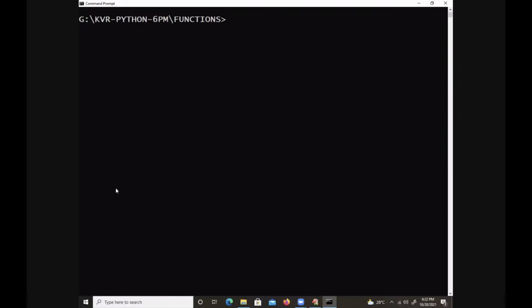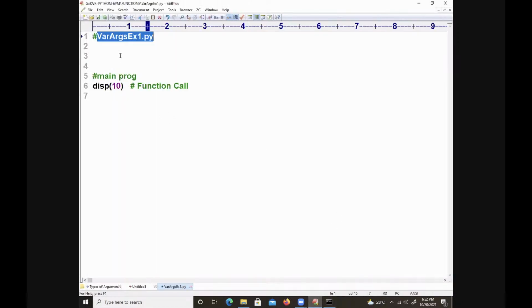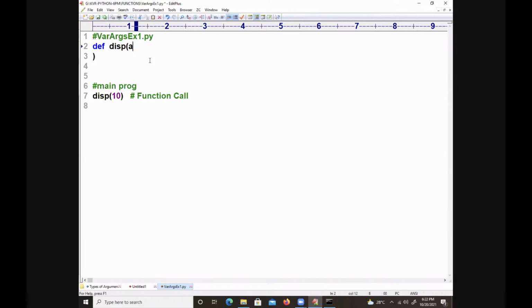What does this say here? If you run this one, it is going to give you an error: name display is not defined. Let us go to this place. DEF, display of what? How many values are you passing? Only one value. I need to take only one value. One parameter I will take. Formal parameter I am taking.